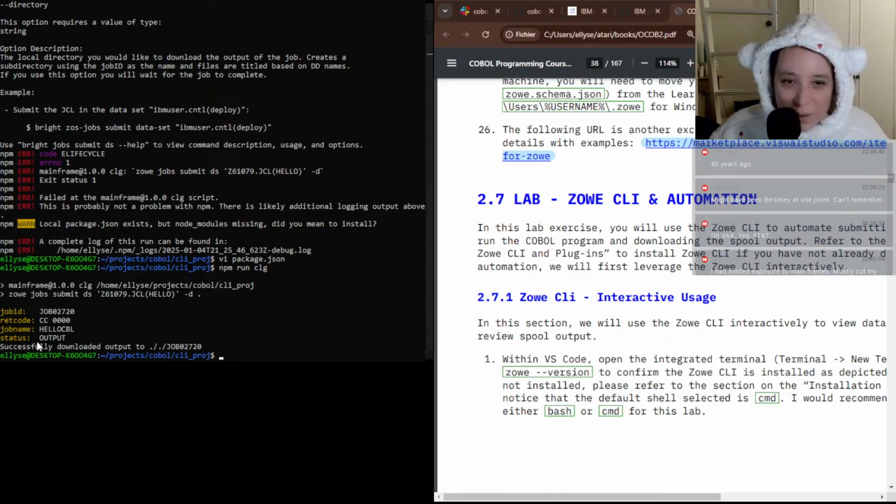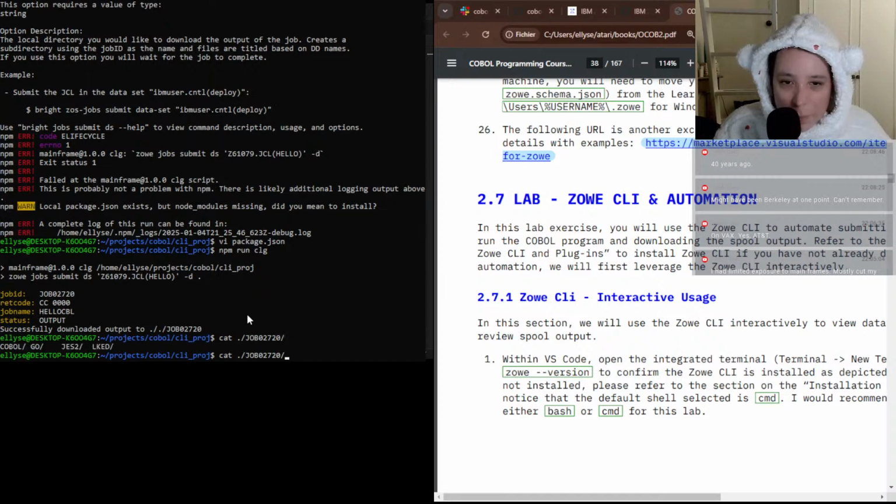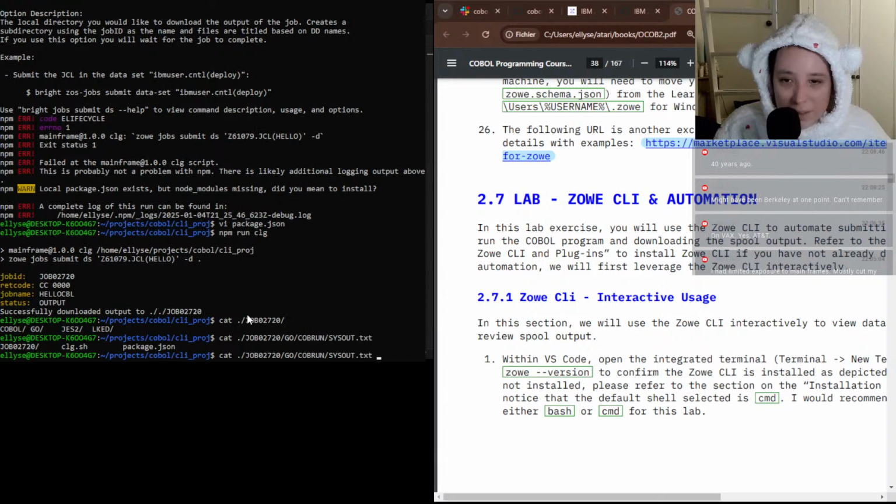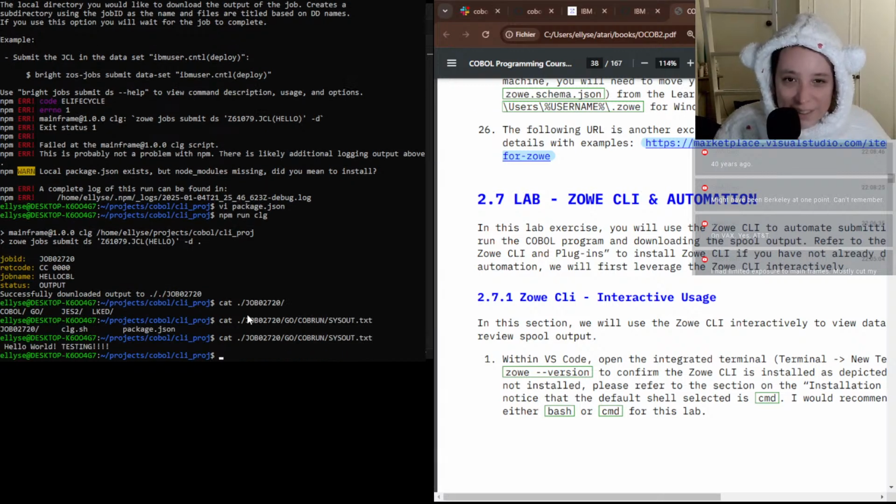Okay, so we have it, and now we have job 2720. So if I do cat job 2720, go co-run sys out, you see my hello world testing. There we go. Exciting, right? This is too exciting for you guys, right? All right.